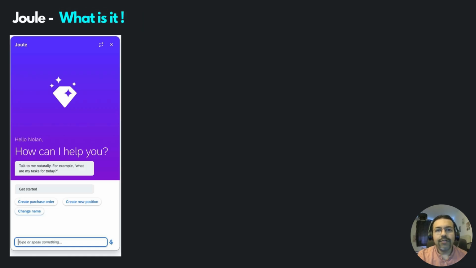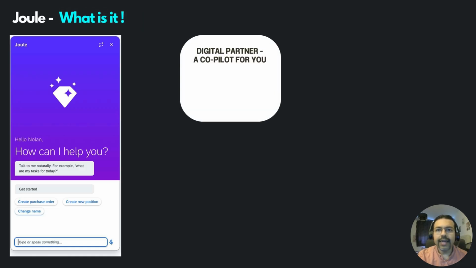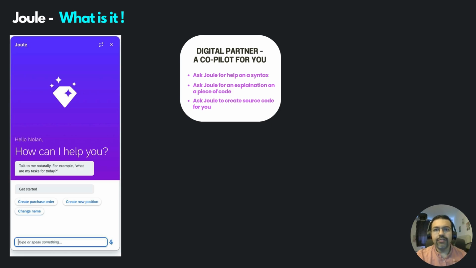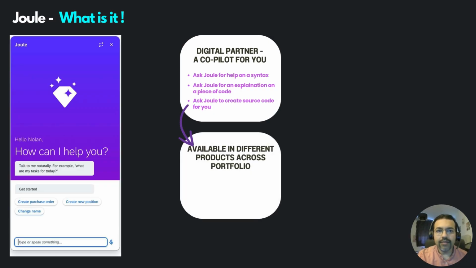Now, Joule is a kind of virtual assistant that is going to act as your digital partner, so your programming partner in a way, to carry out different tasks that you would usually do. So you are the main guy who's doing all the flying, and Joule is your co-pilot. So he's there to assist you while you code. Joule is available across many products in the SAP portfolio, and depending on the context and the scenario in which it is being used, Joule can help you in many different ways.